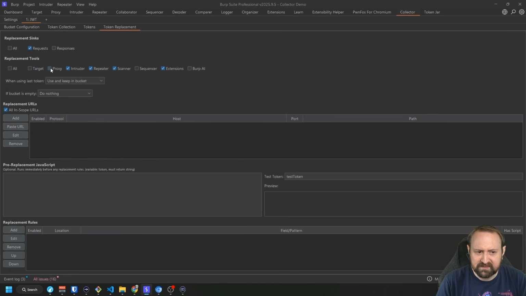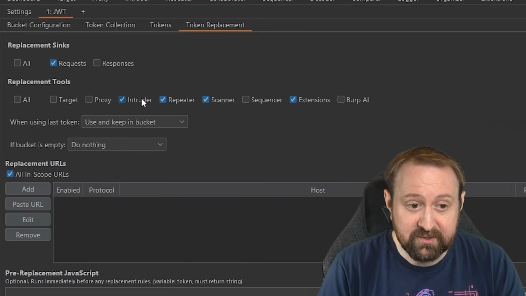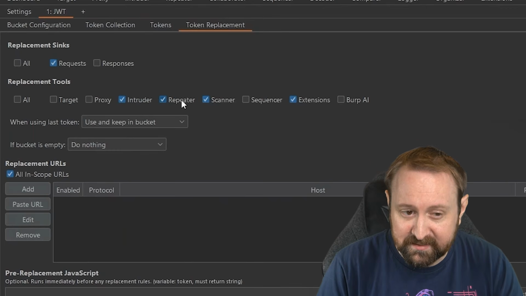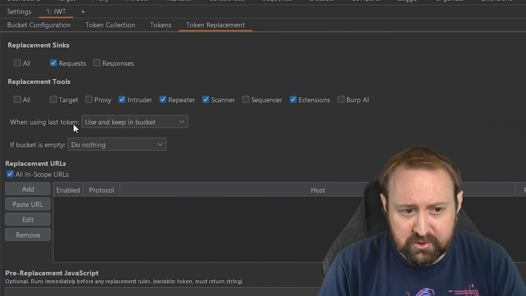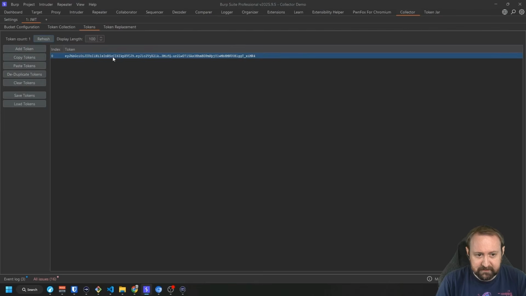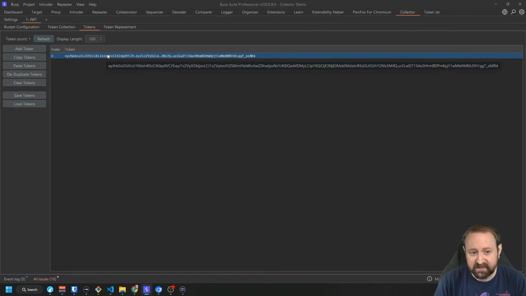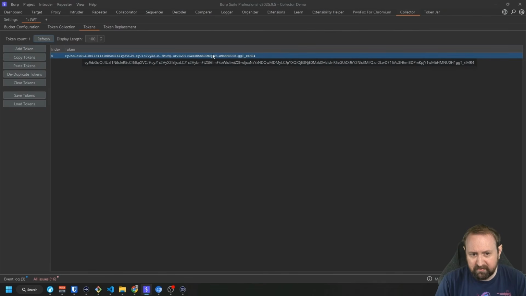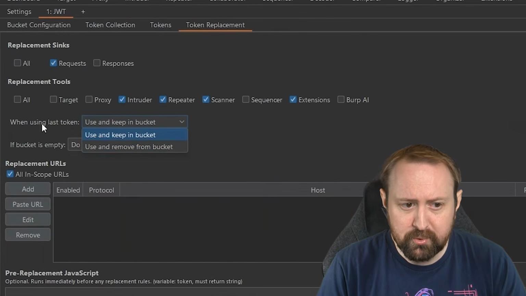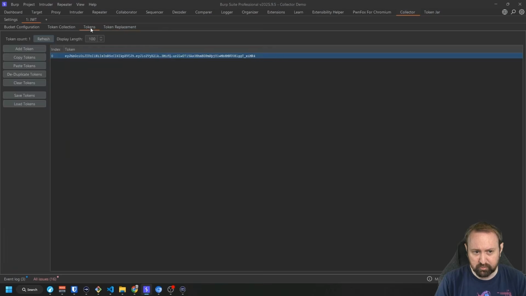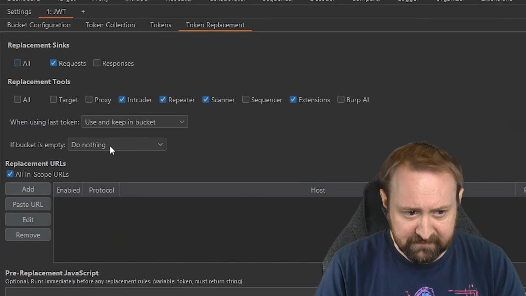You probably don't want proxy because it's just going to get really complicated. But for intruder, if you're doing fuzzing attacks, you'll definitely want to keep the token up to date. Repeater, the same thing. Scanner, extensions, definitely. This is important when using the last token. So the idea is you might want to, in certain circumstances, grab a token from this bucket and then use it and then delete it from the bucket. By default, that's not enabled, but you can use and remove. In this case, we want to use and keep, because we want to keep this token until it's updated. If the bucket's empty, do nothing. We'll go back to this in a sec.